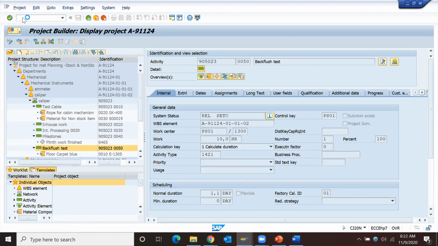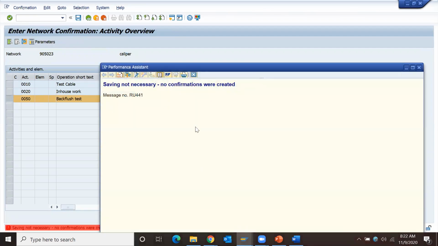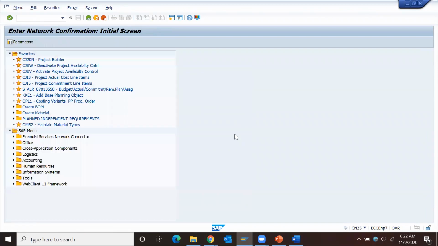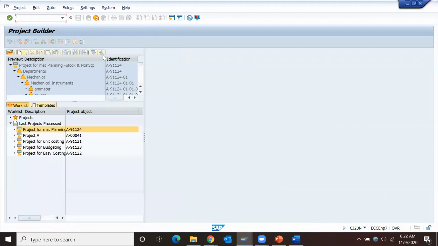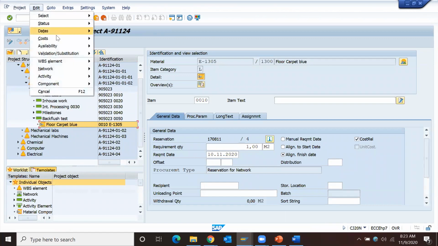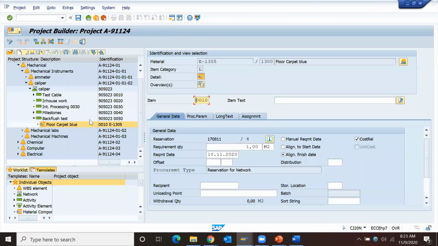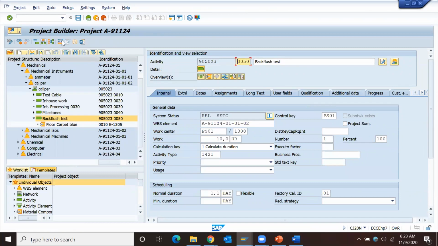In CN25, we just have to put the network number, and if we select this line item, backflush test case, activity post, no confirmation is possible. Why? Because that material should be in stock, and then it should post the confirmation. Check for the availability. There's no stock, the quantity is 0. That's fine, I got the concept.